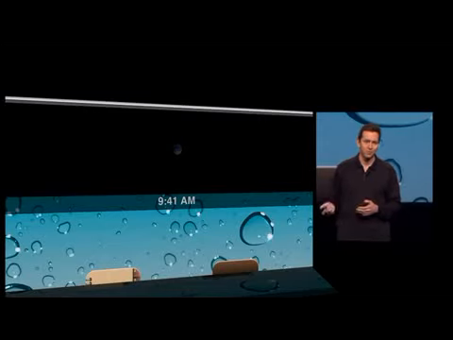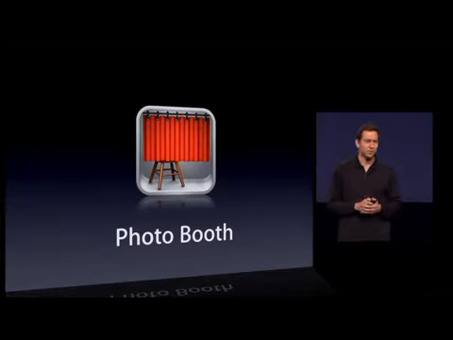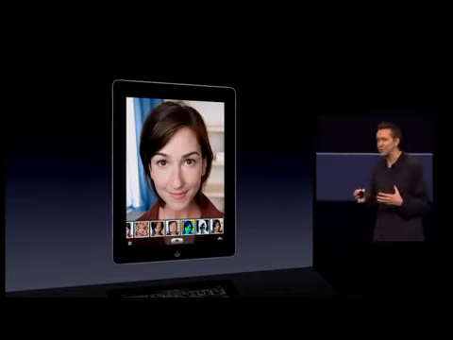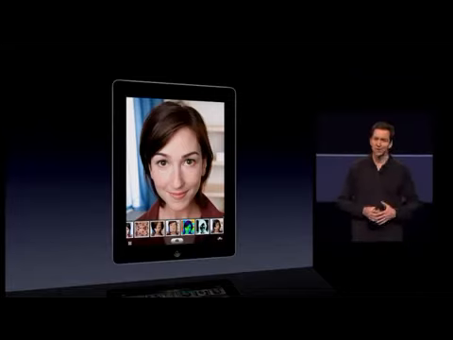We've built in some new software, starting with PhotoBooth. Now, those of you who have used PhotoBooth on the Mac know how incredibly fun it is. And you're going to love it on the iPad. Let me just go ahead and give you a demo.